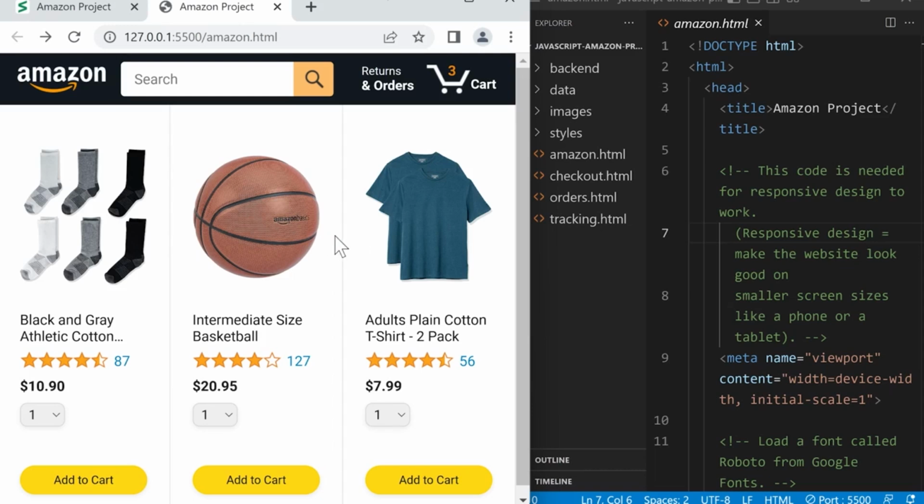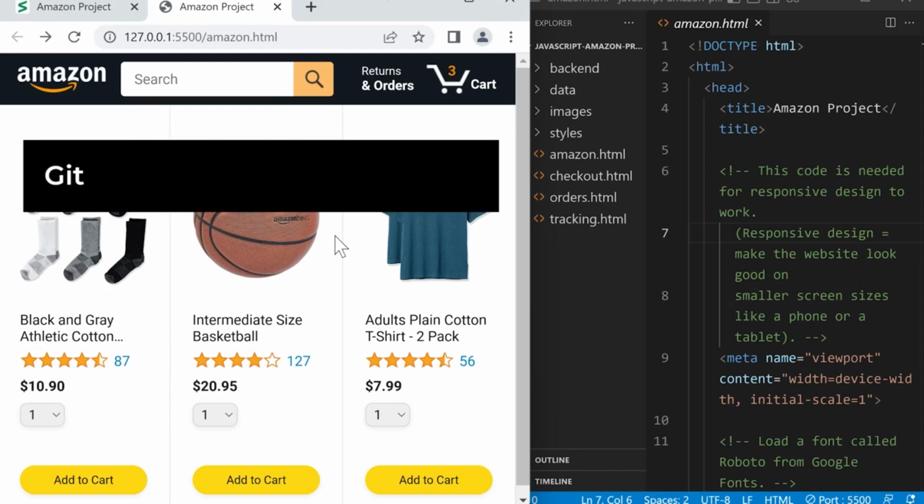Now, before we begin adding JavaScript to this website, we're actually going to take some time and learn another very useful technology called Git. So Git is a technology that lets us track changes in our code.